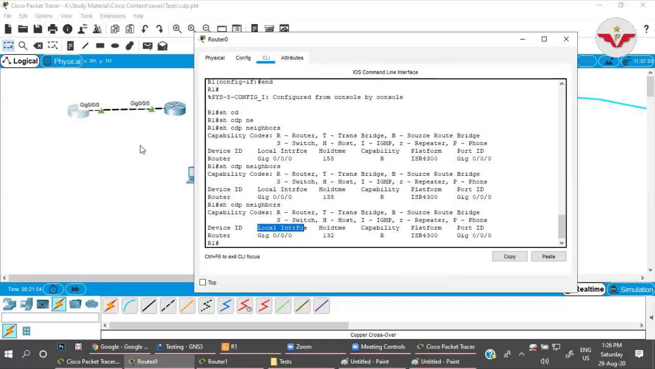Local interface means the port of my device where I am exactly right now. Right now I am on which device? So the local port is Z0/0/0, and the platform, okay, you can see a hold down time.